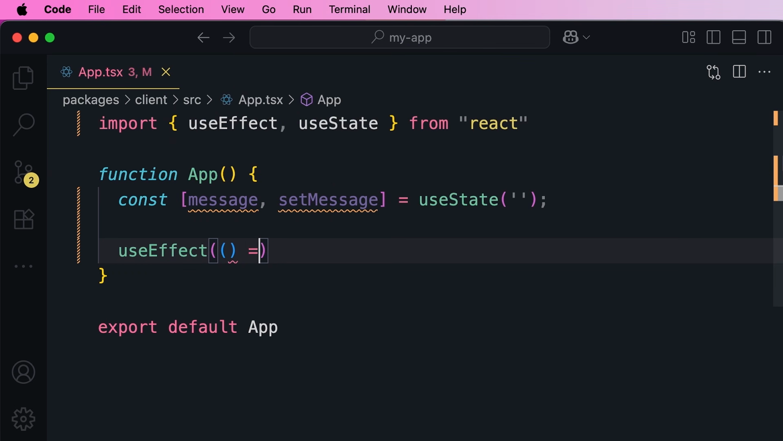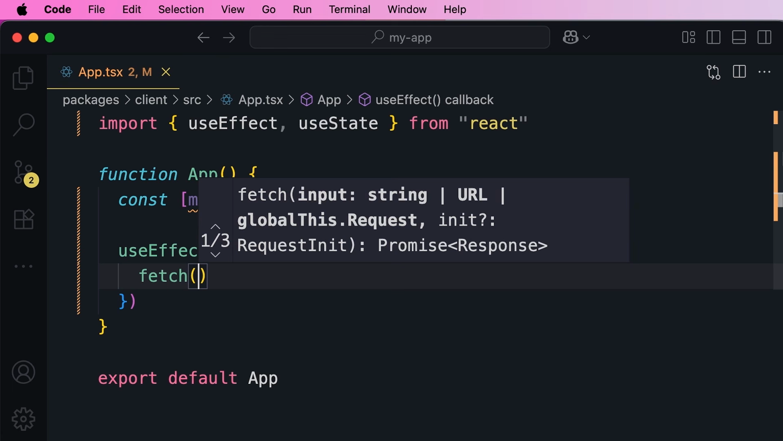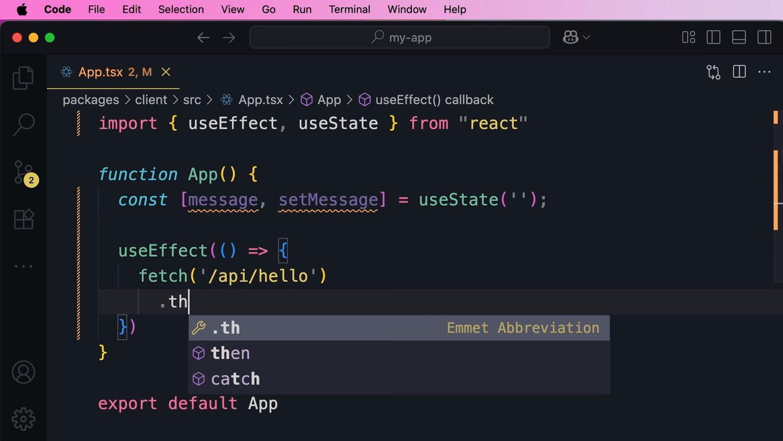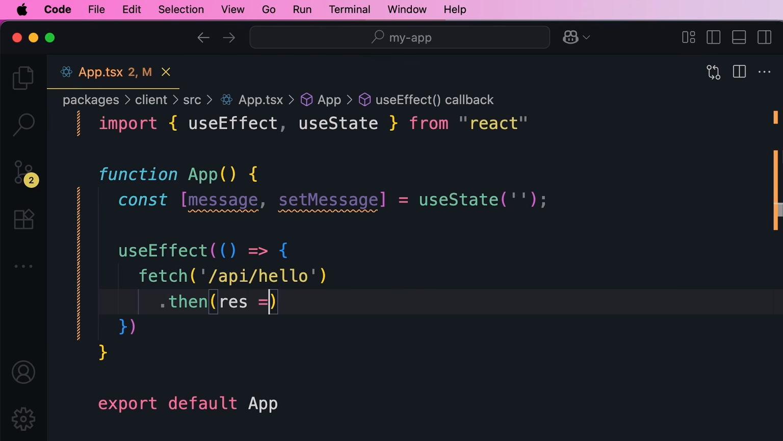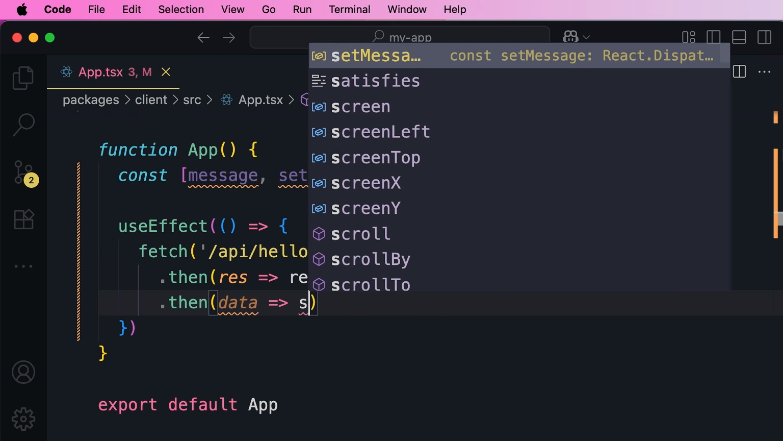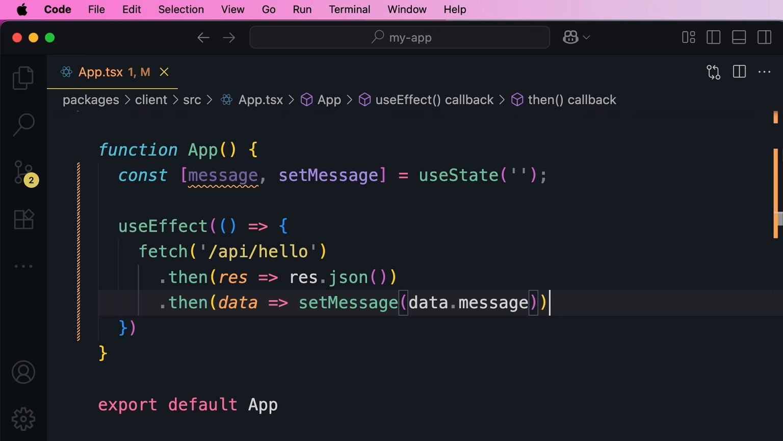Now, I know some people are going to have a heart attack saying this, but this is just for a quick demo. There are better ways to make API calls. We'll look at that later in the course. So here we use the fetch function to send a request to /api/hello. Then when the promise is resolved, we get a response. We convert it to a JSON object. And then we get the data. And here we set the message to data.message.